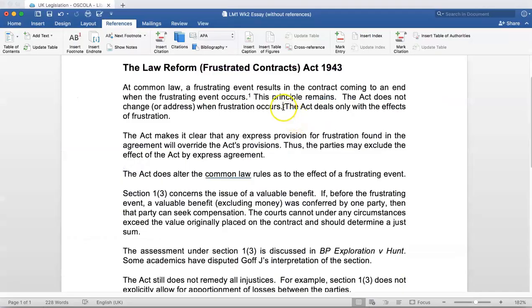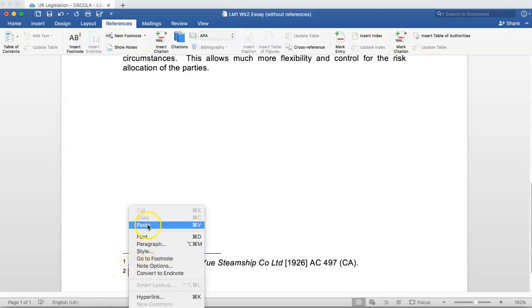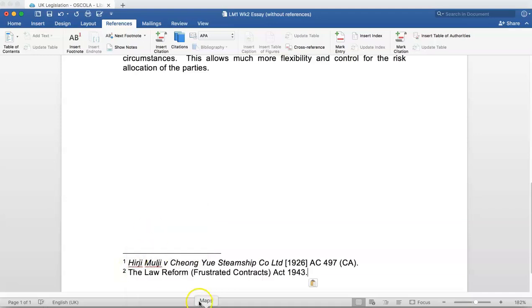So I'm going to insert my cursor after the full stop and then select References, insert footnote, and a little 2 will be inserted after that full stop. And the cursor shoots down to the bottom of the page, and I can type in my Act of Parliament there, my short title, and then the year of the Act of Parliament.